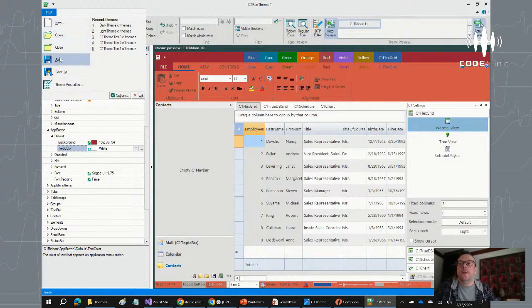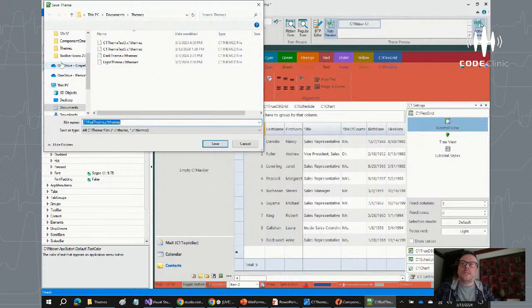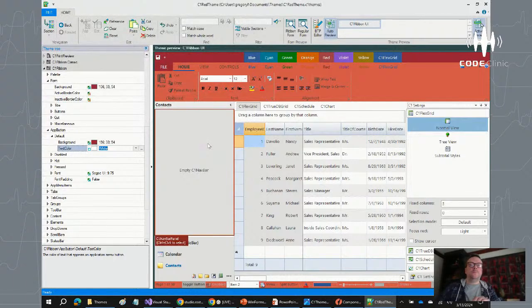Now what I'm going to do is go ahead and save my theme. I've created a little folder here on my computer called themes. I'm going to call it the C1 Red theme. We're going to save it there. The theme is now saved.